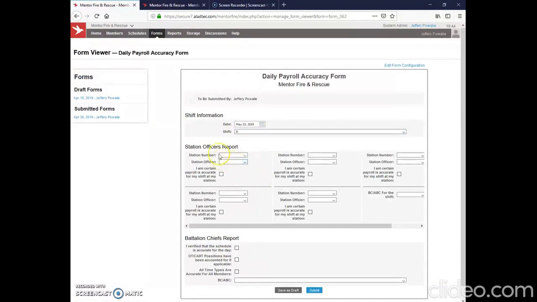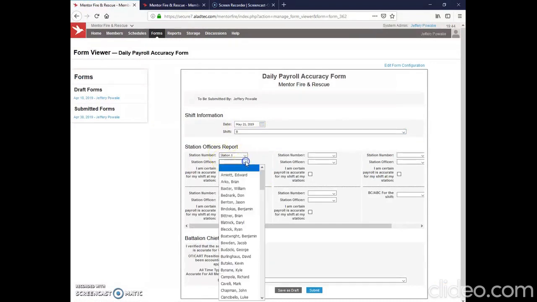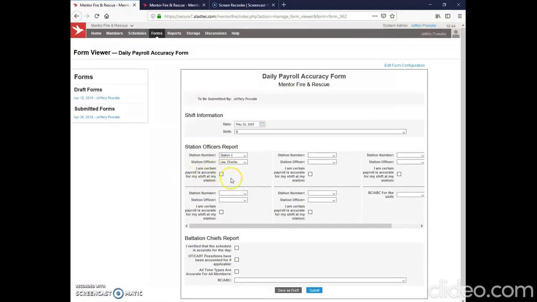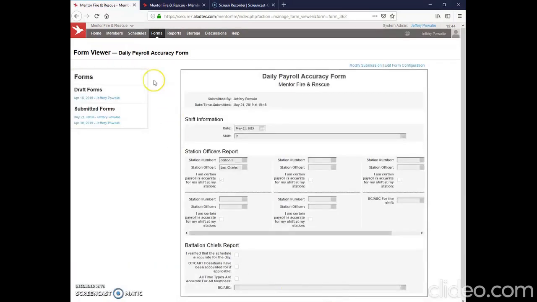Shift is B. Station 1 officer, Chad Lee. We'll say he's going to access the form. He's going to say, yes, I'm certain all of the payroll is accurate for my shift. He's going to submit it.